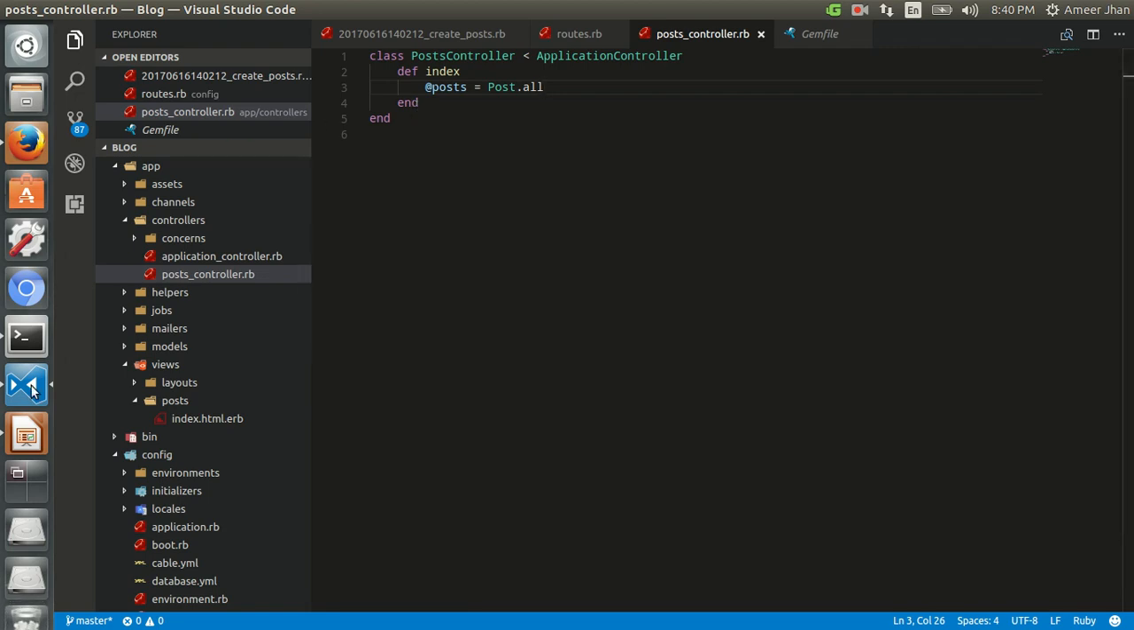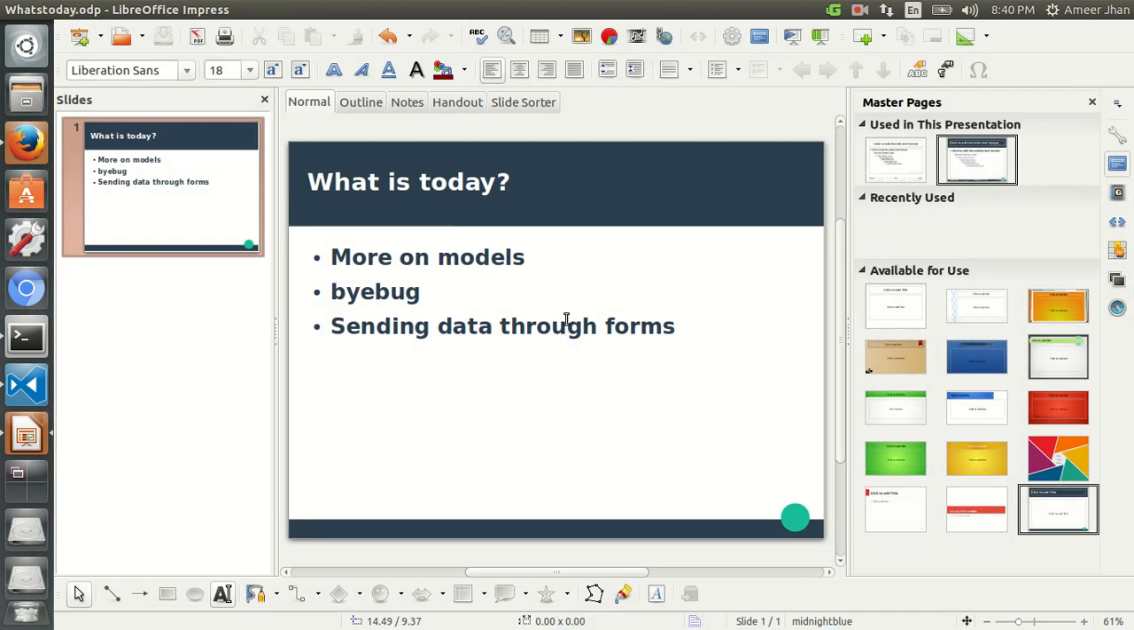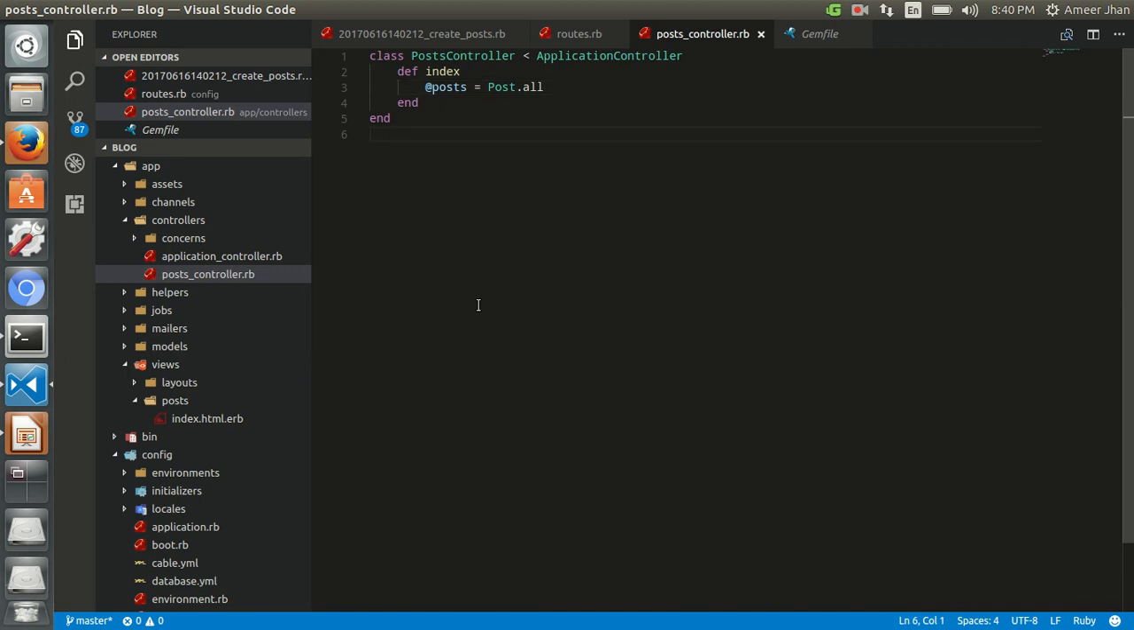Okay, so what's next? We have seen something on models, and next we have seen something on byebug, and the next thing is we're going to learn something on forms. We're going to send some data from your browser to the Rails application through forms, right? So now let's go to our text editor. Now let's see the situation.